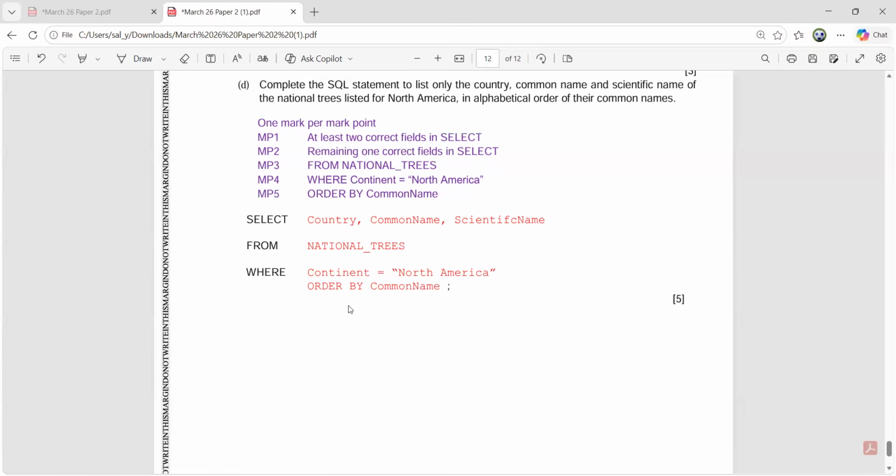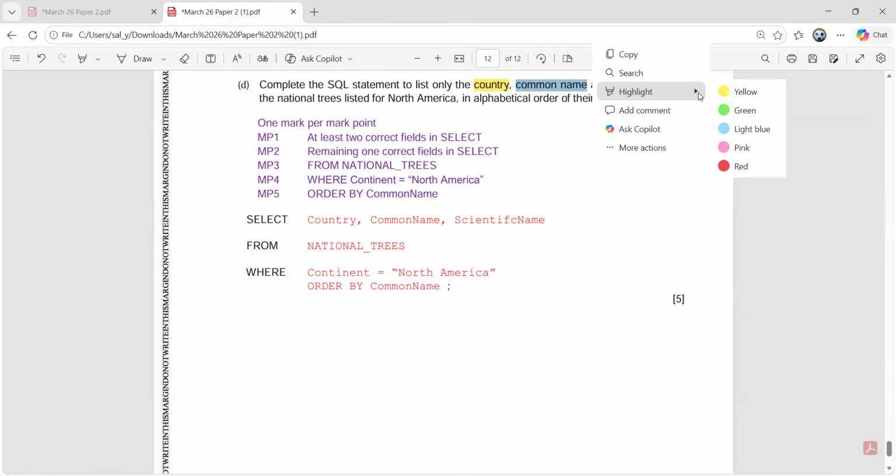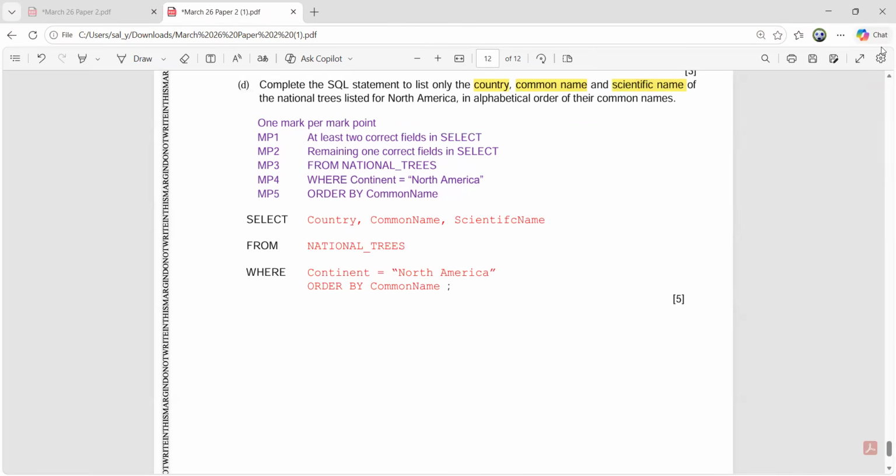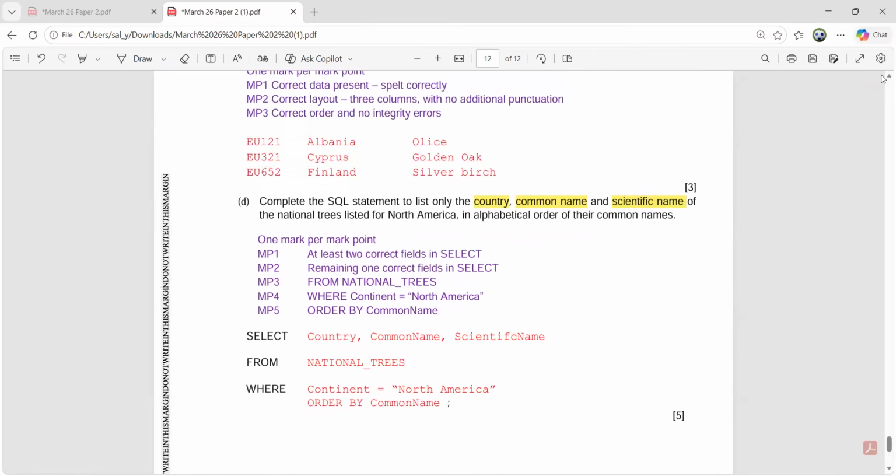Select was written here, from was written here, where was written here. So I was supposed to write down all the required data. Country, comma, common name, comma, scientific name. So I have taken the fields from the table. Country name was country. Then common name was written as common name, you can see here. We have taken it from there, from the table. And scientific name. So we are not going to take the values the way they are written in the question. Please be very, very cautious.